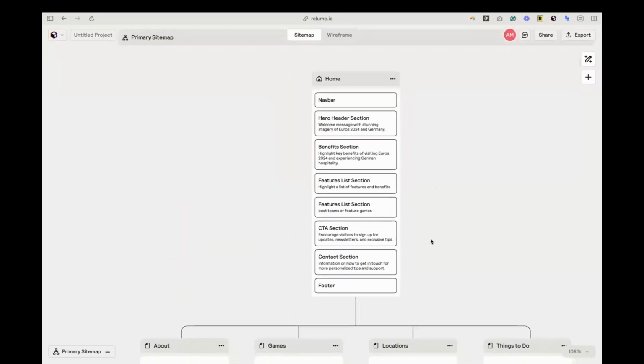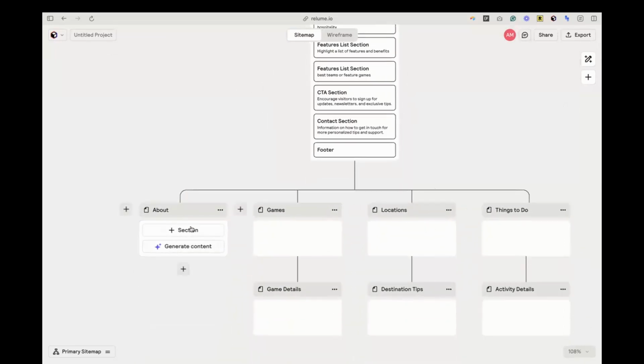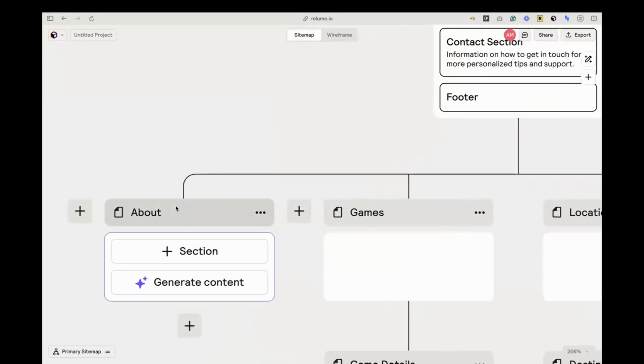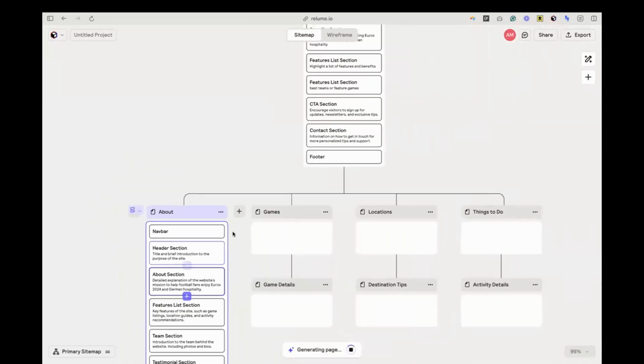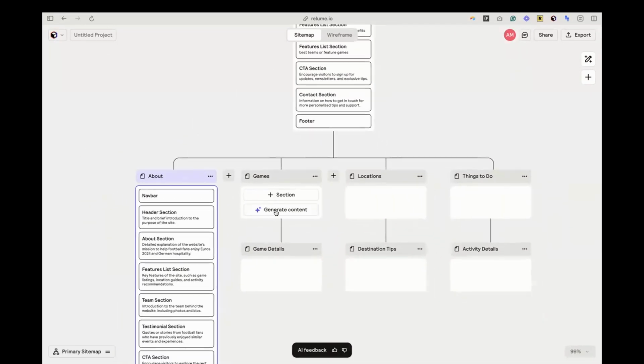So now we've got that, we're like, okay, this is cool. We can see we've got an about page that they're suggesting. Makes sense. Let's generate that page. And then we've got games. Yep, that makes sense.